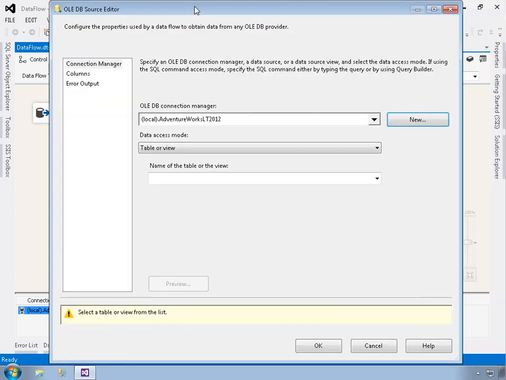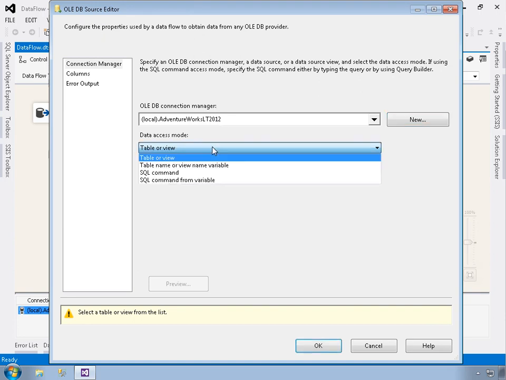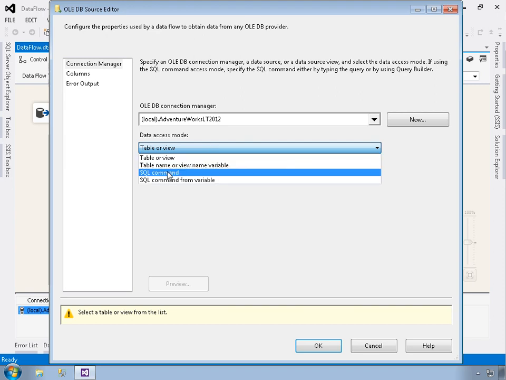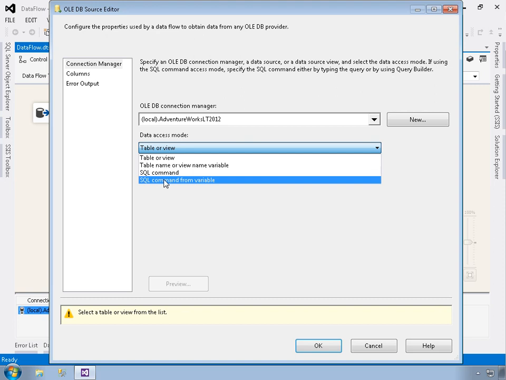Okay, now I need to tell it where the data is coming from because I'm back here in the OLEDB source editor. So I'm using this connection manager, so it's going to access this database. And then I have various options about where the data is going to come from. I'm going to get the data from a table, so I'm actually going to use the default table or view. But I can also get that information from a variable, or I can use a SQL command directly that I enter here within the source editor, or I can get the SQL command from a variable.